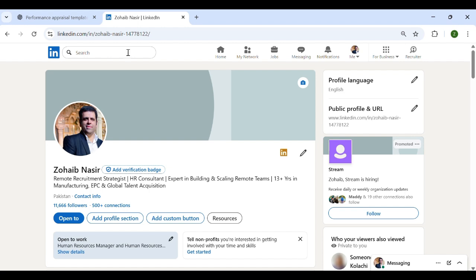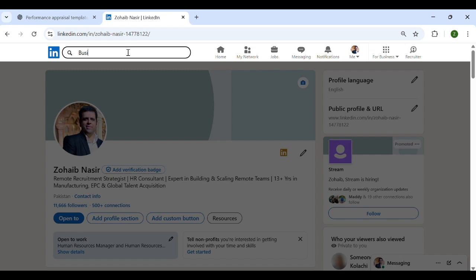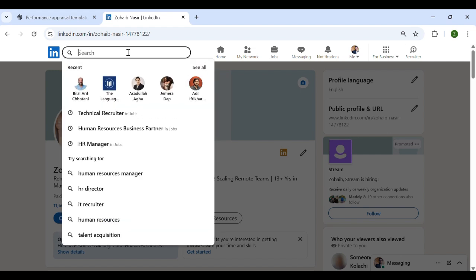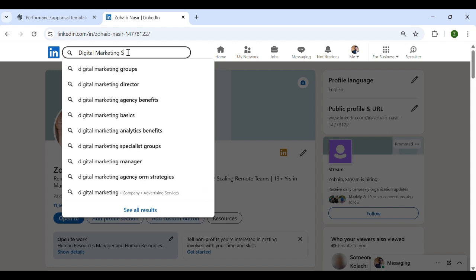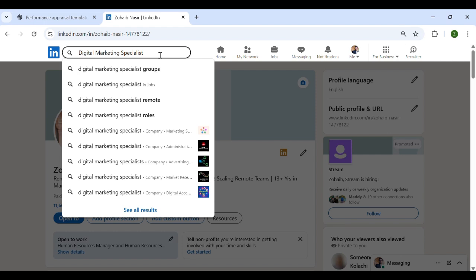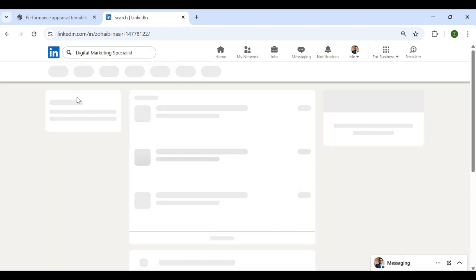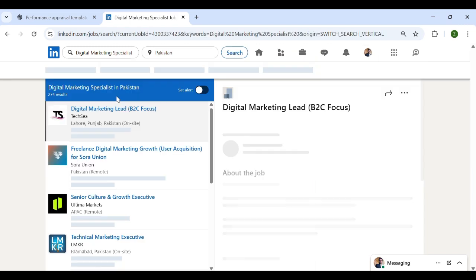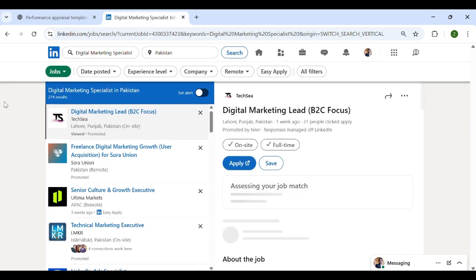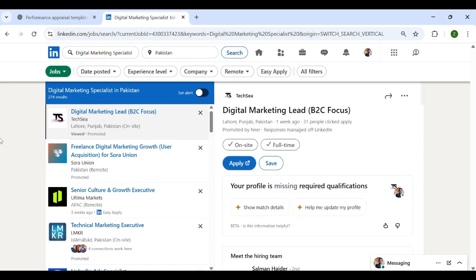So, for example, you have a position of, let's say, digital marketing specialist. You go to the search bar and just write digital marketing specialist. And obviously the LinkedIn algorithm is going to show you jobs, posts, people, companies, etc. So you go on jobs, and over here you will find a lot of positions related to digital marketing.